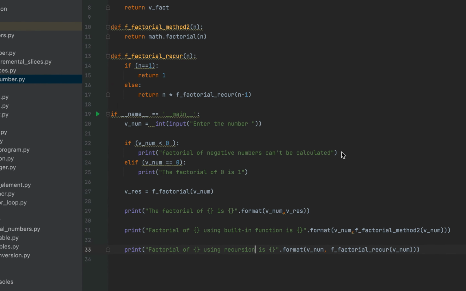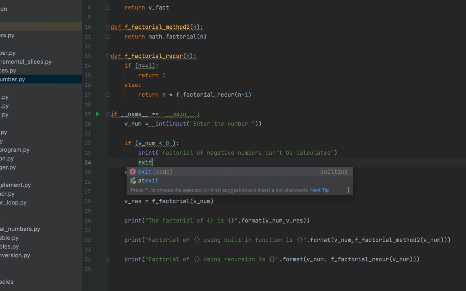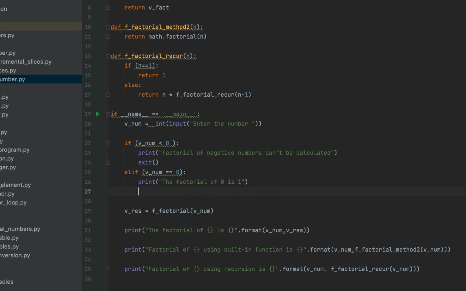Alright, and one enhancement that we need to make to our code is that when we are performing checks on the number entered, then if the number is less than 0, then in addition to printing that the factorial of negative numbers can't be calculated, we also have to exit the program. So we'll also write exit over here, and we will have to write exit over here as well.